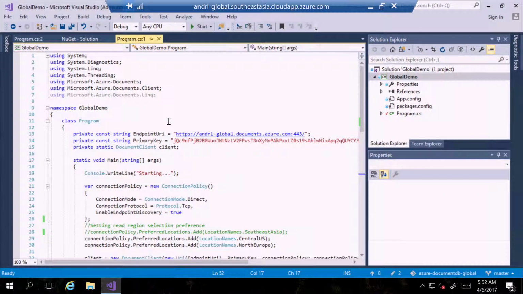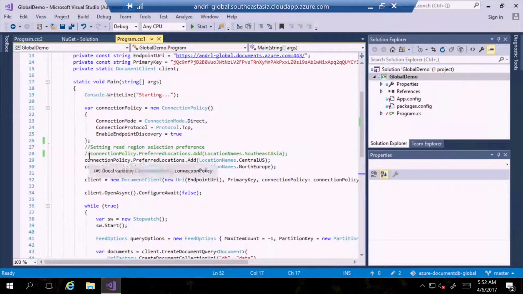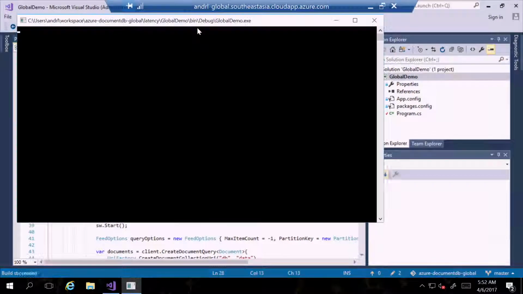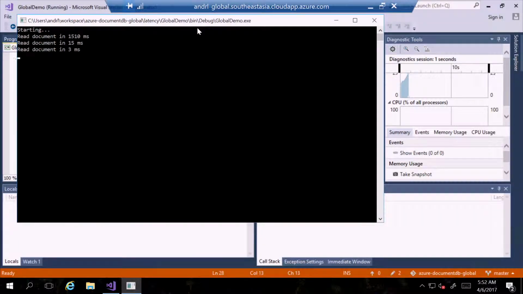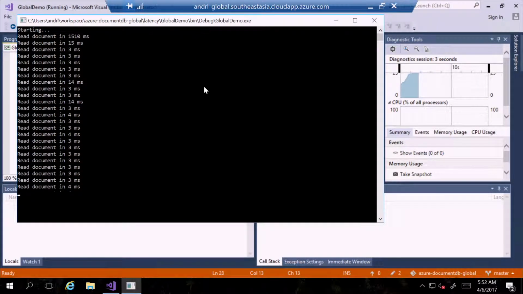As I showed you at the top, let me uncomment this line. That now makes this application read from its local region. Let's run the application. Now you can see that the customers in this region, or the app in this region, is also able to sustain the same latency of about 3 to 4 milliseconds. This is again what DocumentDB guarantees.